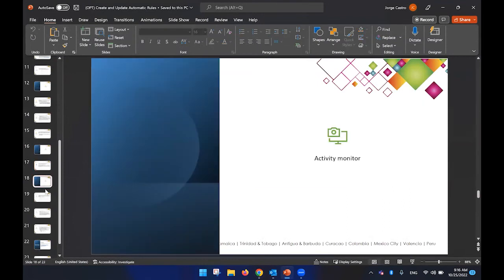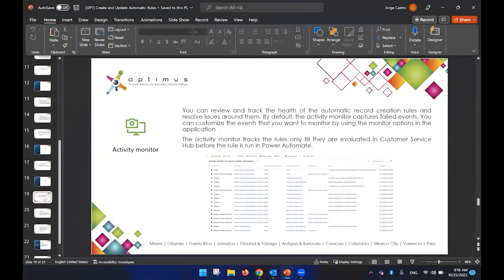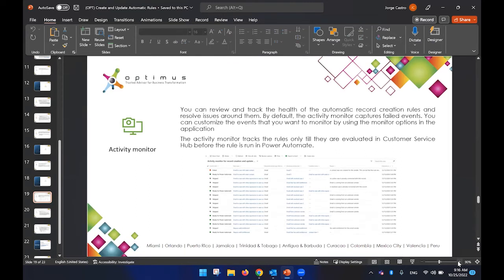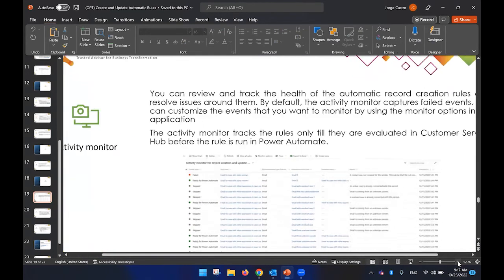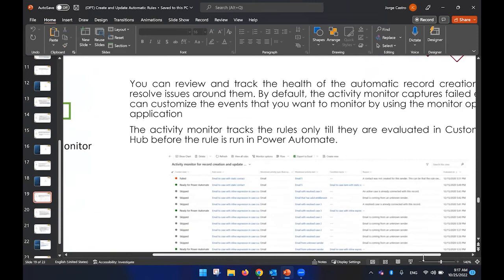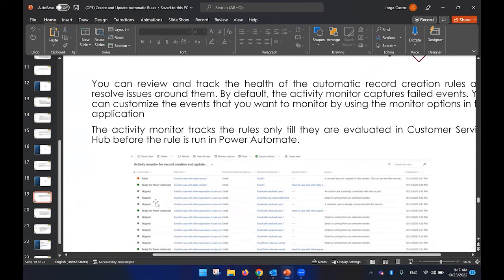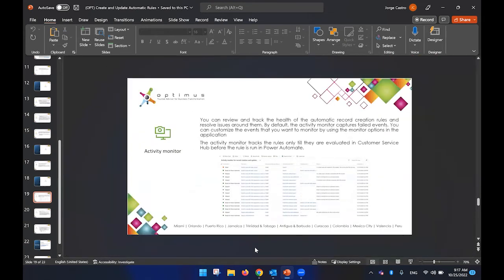Okay. The last functionality here is going to be the activity monitor. The activity monitor is a functionality that allows you to see what is happening with your rule. It's going to tell you if the rule failed, if it was skipped, if it's ready to activate, or if it was triggered or not. So probably it's going to be a way to evaluate that.